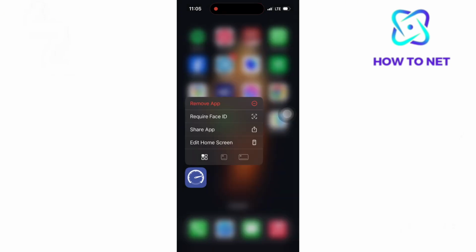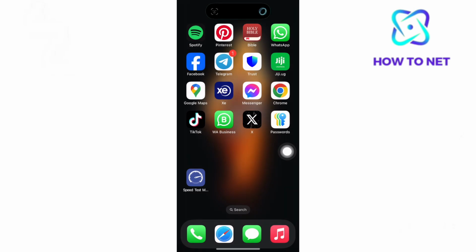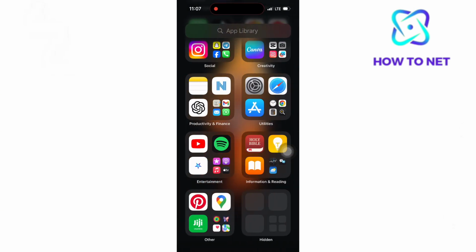Long hold and tap on Require Face ID. Select on this second option of Hide and Require Face ID. Now if you head to your Hidden Apps folder, it will be here already.